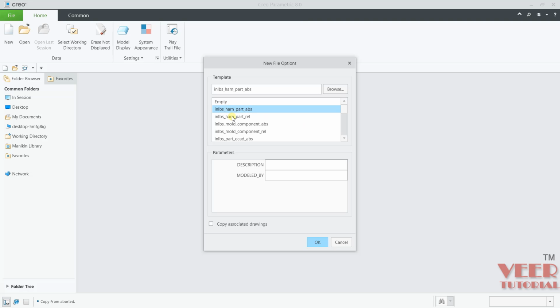Second is about this inches. So you can see the inches, LB, harness. This is for harnessing template. And then we have mold template. In each type of template we have two options, absolute or relative. So these are absolute dimensioning or relative dimensioning. By default we have absolute dimensioning. So we are going to know about this absolute and relative dimensioning in more depth later in the course. Right now initially we are going to take the absolute dimensions.